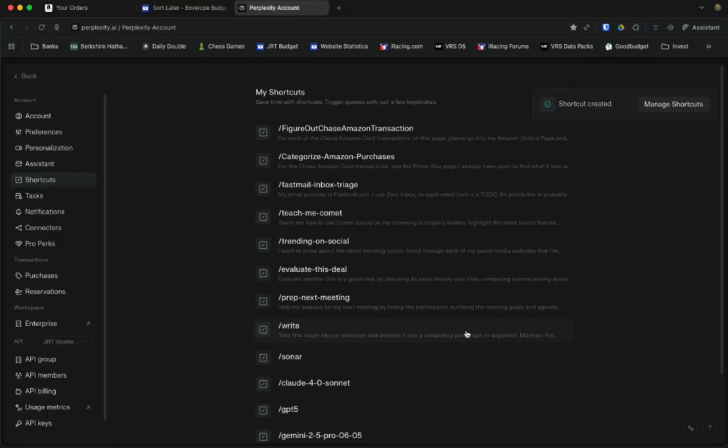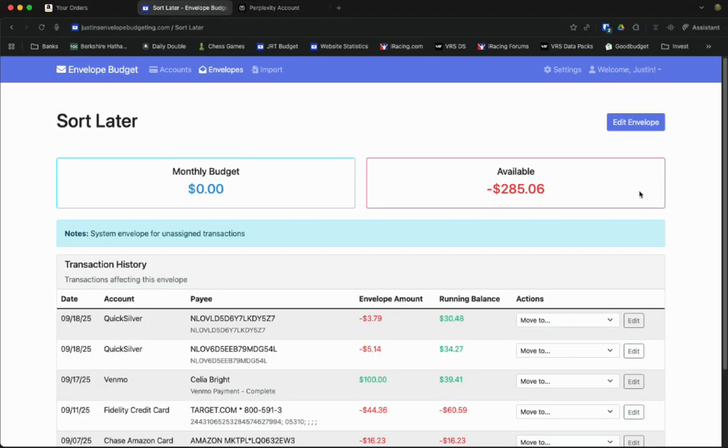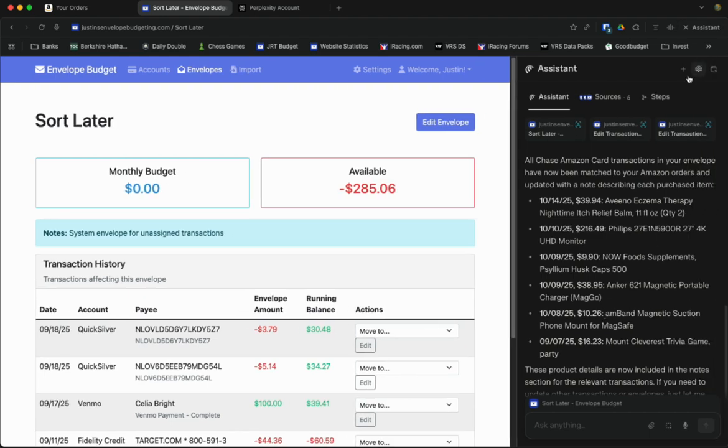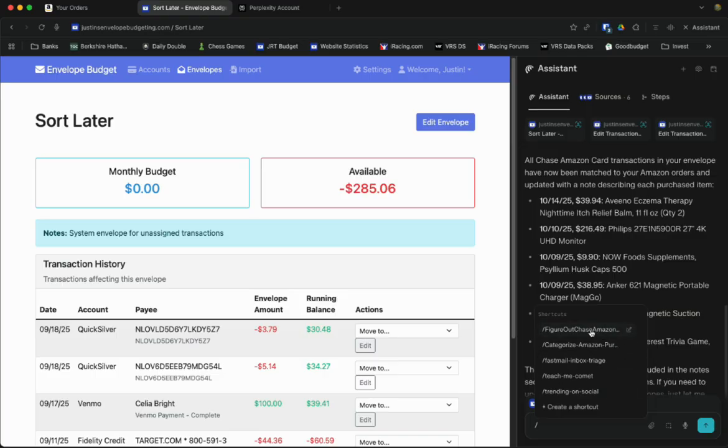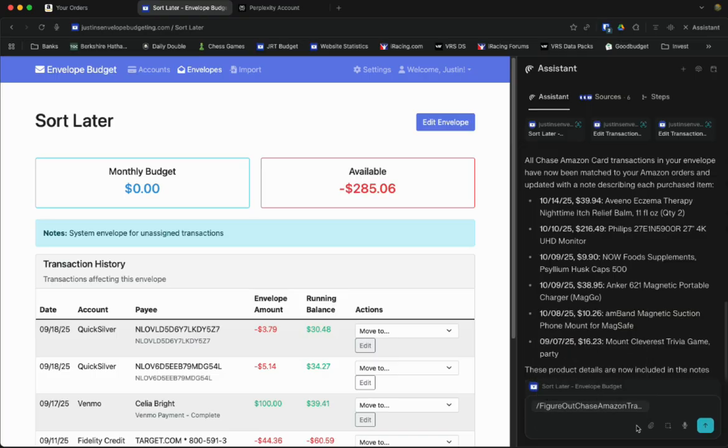Now this one may not work. You may go to use it and it not be quite right. But the goal is we can come over here and then you hit /, and now we can see we've got this figure out Chase, and then we can hit enter, and it's going to try and do it. And so that way next month I don't have to type everything and argue with it. If I do have to argue with it, then instead of using that, what we need to do is go back and edit it so we get it to the point we don't have to argue with this very smart 9-year-old that is Perplexity's assistant.